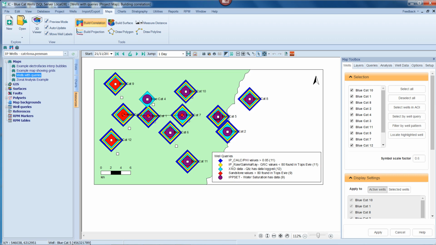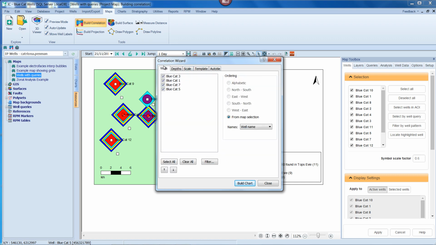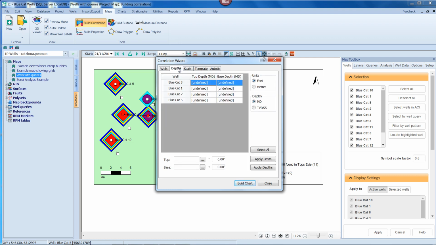We'll build a simple west to east correlation, and on the right click we can build the correlation. This will open up the correlation wizard, which you can access directly from a blank chart if you want to insert a correlation not from the map, and you can use any kind of ordering system of all the wells in the project to build that correlation.